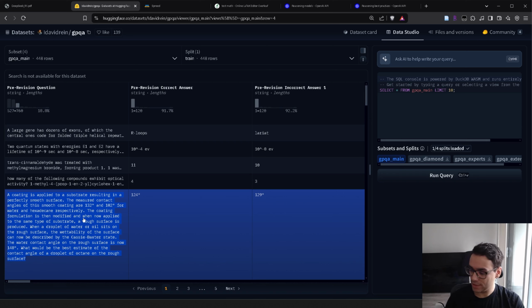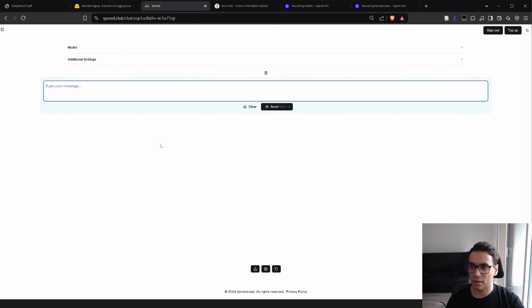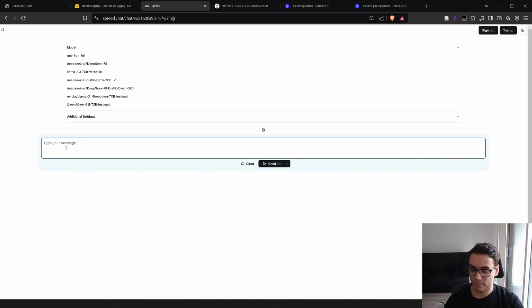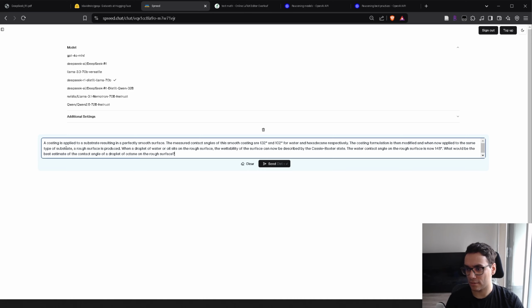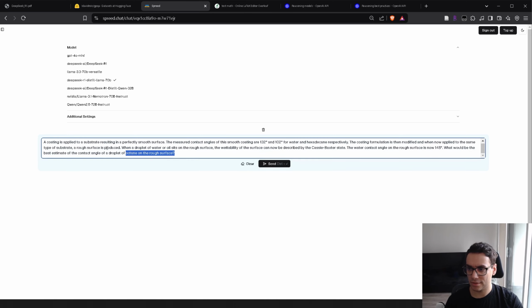Something similar to material or chemical engineering. You want to calculate the angle of water on a surface. I'll just copy the question into my reasoning model on spree.chat. In the model, I will select DeepSeek R1, DeepSeek Distill Llama, and just paste the question in. That's just the explanation of the question. It asks for the contact angle of a droplet of octane on a rough surface, which is reasonably difficult.